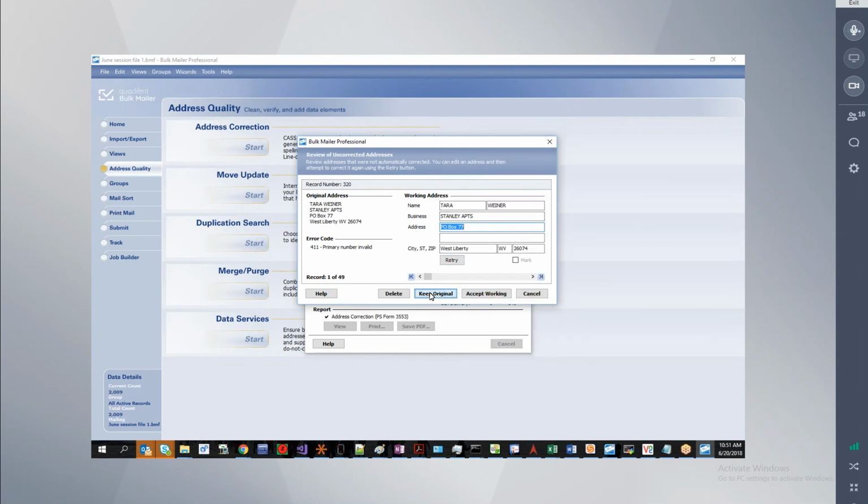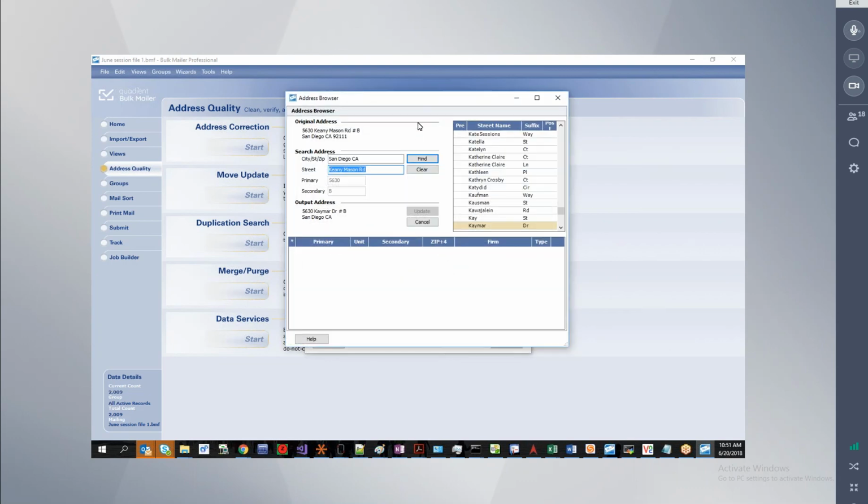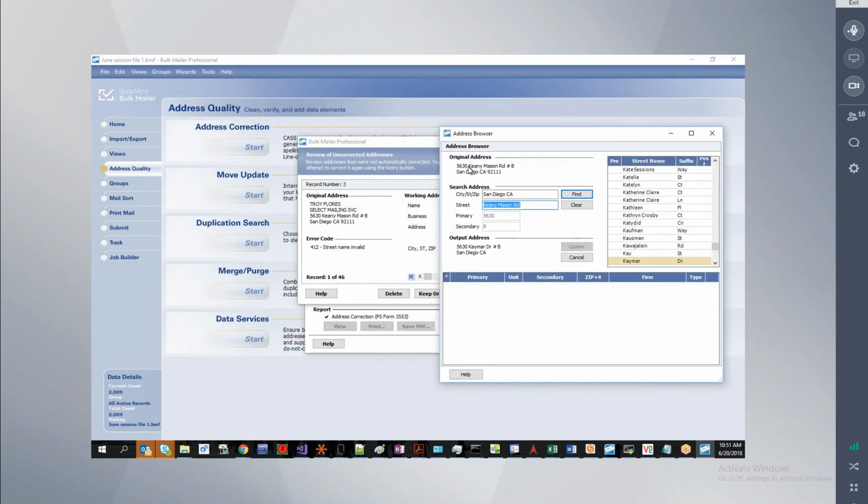And there's some more, do one more example here. So here's one where the street name is invalid. Sometimes people get the street names in, there's a typo or something like that. Sometimes you can pick it out of the list.